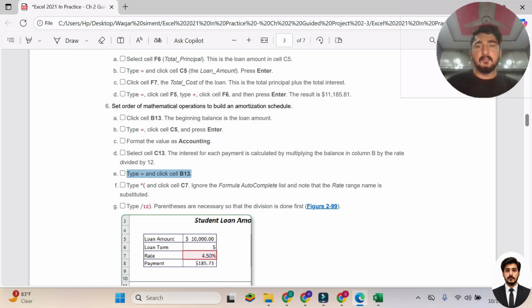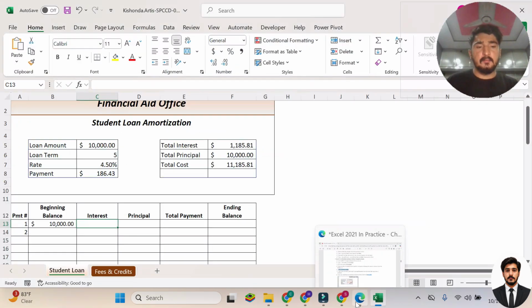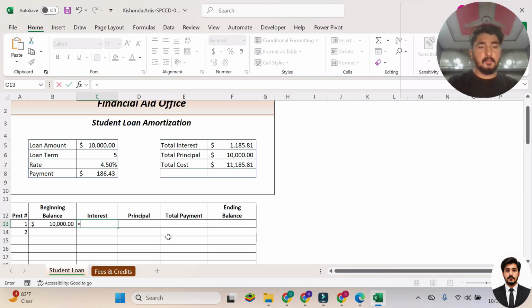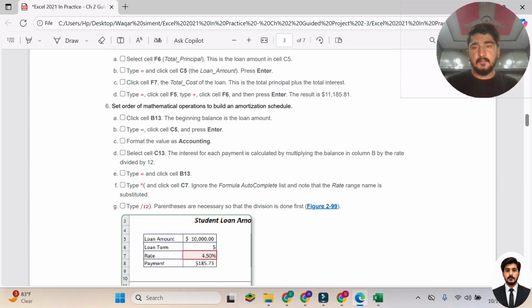Part E is type is equal to and click cell B13. So in cell C13, we will take the reference of cell B13. So type is equal to and take the reference of cell B13. And part E is done now.